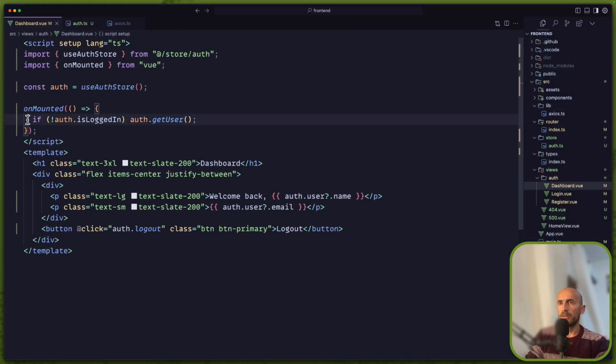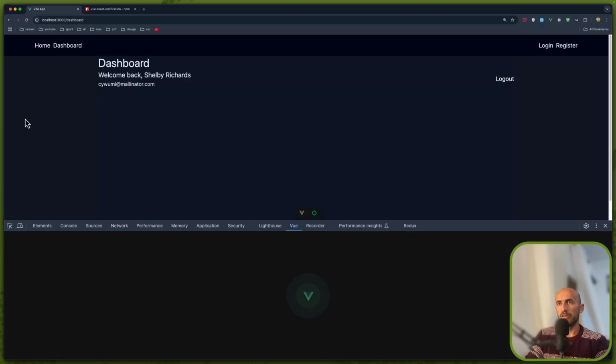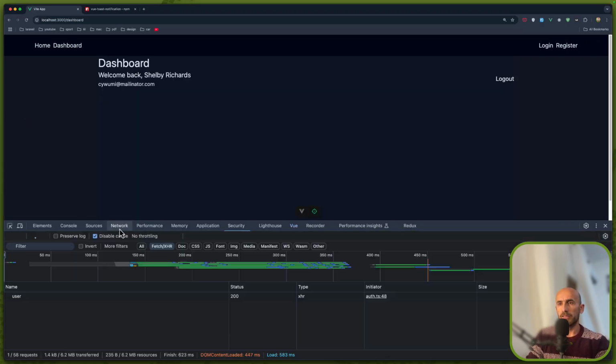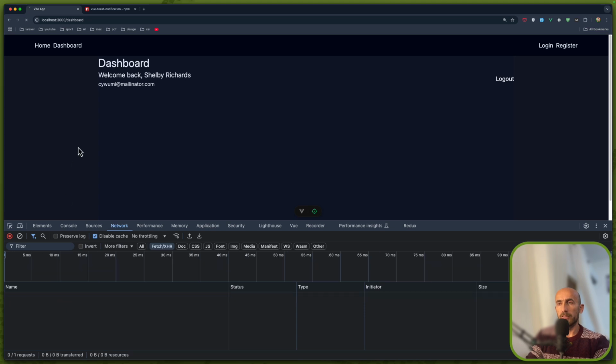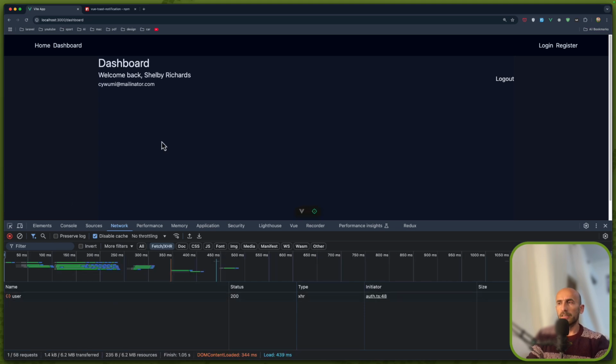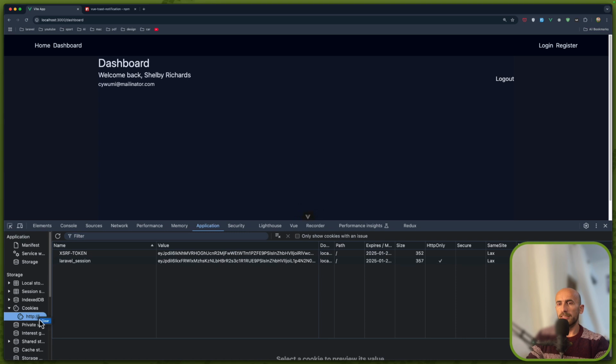We check here if the auth is not logged in, then say auth get user, but I'm going to remove this for now. So if I refresh here, we're going to make a get request anytime. Now let me just go in the application and delete this.